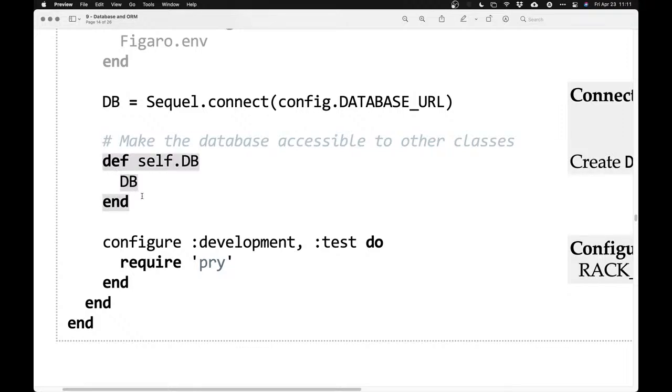Also, I'm going to make a little method called self.db. This is a class method, a class level method. So anybody can access this method by simply saying Credence API.db. And all it does is expose this local constant to anybody outside of this class who wants to access this database. So this allows other classes to access my database connection. Is that clear? Are you okay with that? Yes?